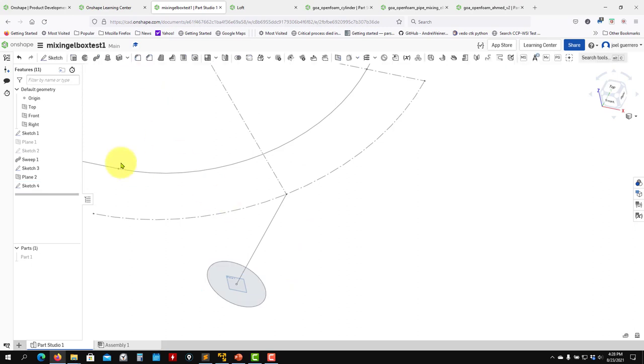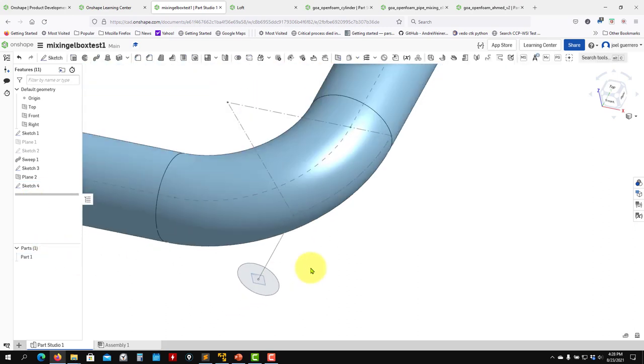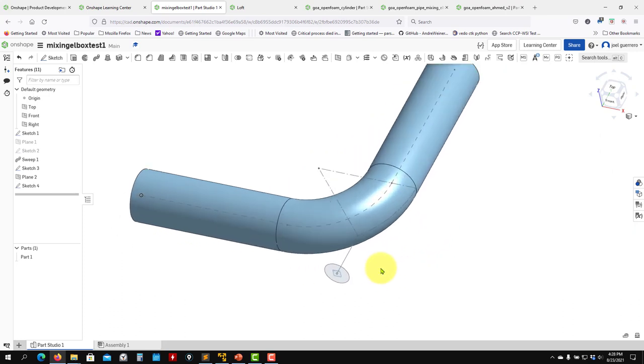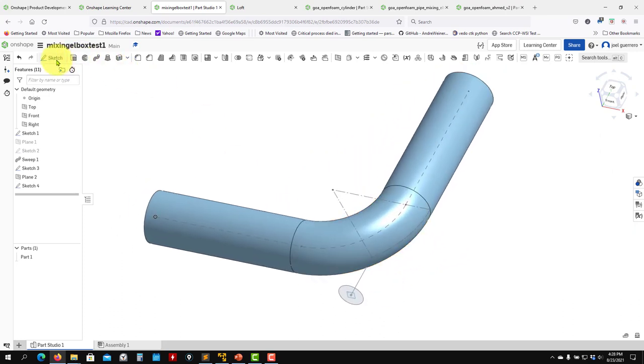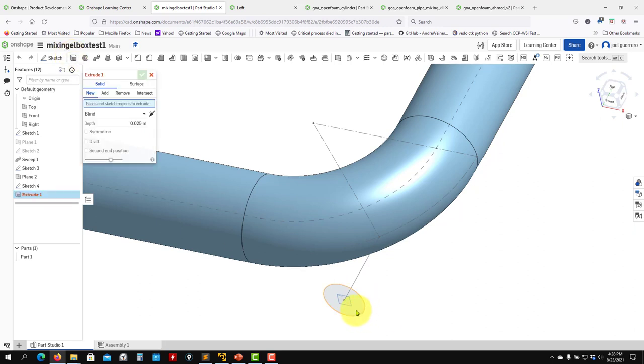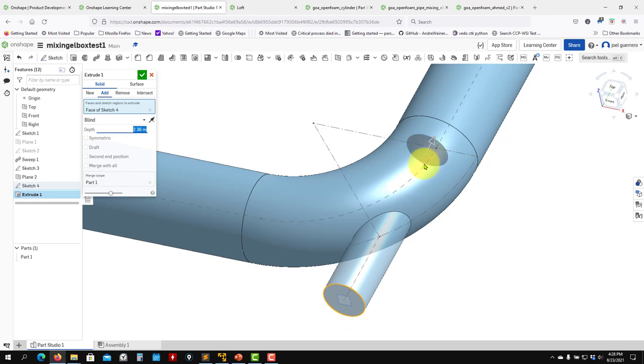I'm happy, let me show again. And what I can do now is you can do sweep. You have the path there, but it's better to use an extrusion. This is one. Select the profile. You can move it like this, and it will do the Boolean automatically.